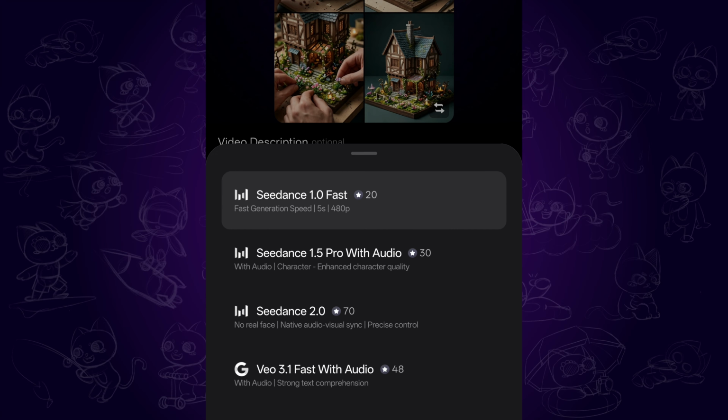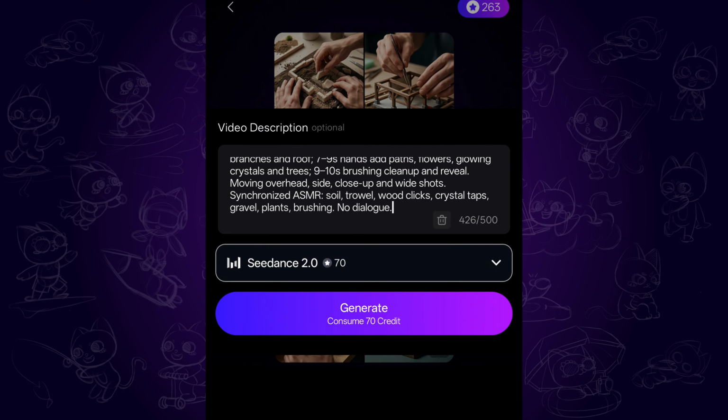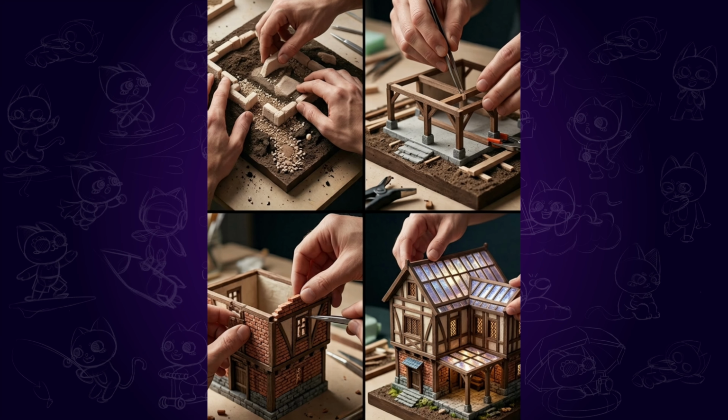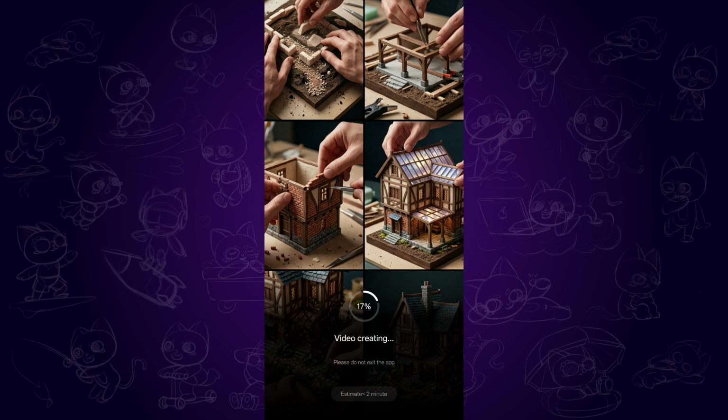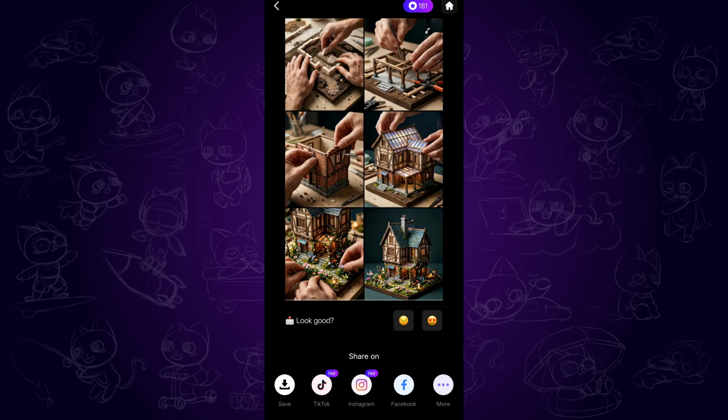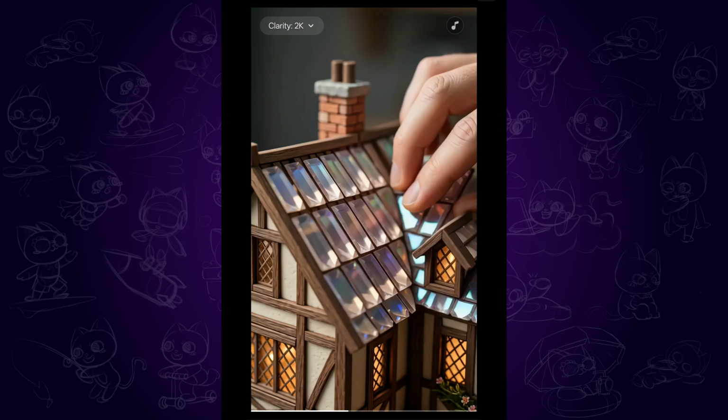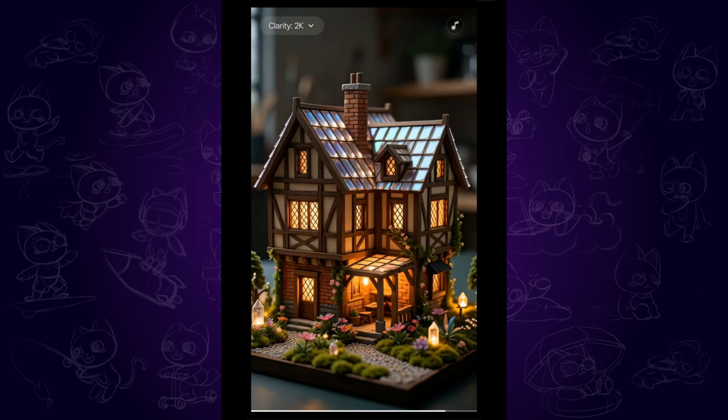For the video model, I recommend Seedance 2.0 because it performs especially well for this type of construction video. Tap Generate and wait for the process to finish. And there you have it, a satisfying AI miniature construction video. This is just a short example.